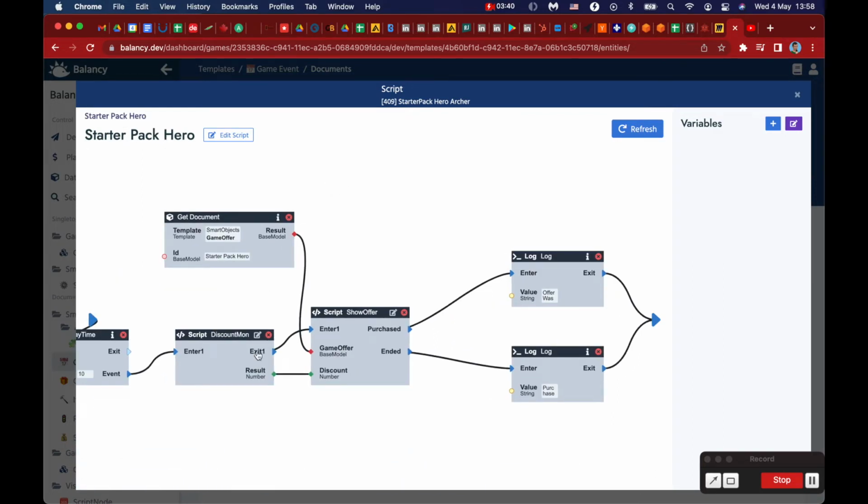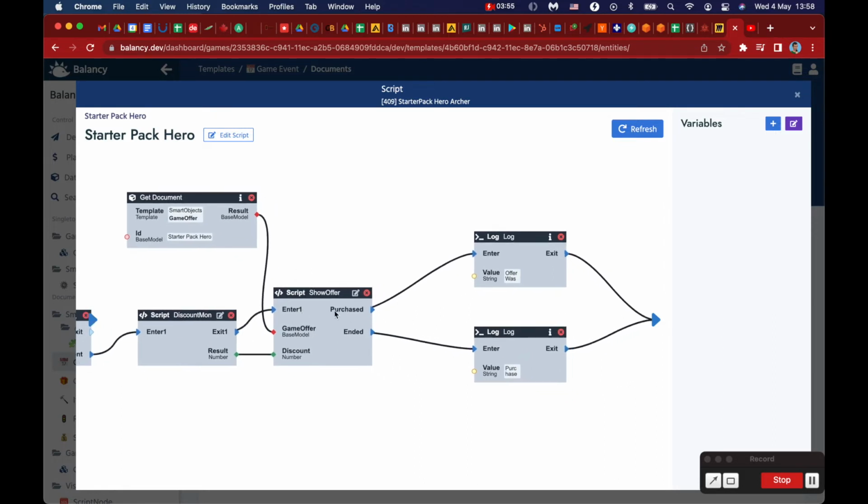After the discount is calculated, I'm going to show the offer. The offer will be taken from this node, Starter Pack Hero offer, and the discount will be taken from the previous calculated result. If the player purchases this offer, I will see the log in the console, offer was purchased. If he is not going to purchase it, offer was not purchased. And then script ends. That's basically it.